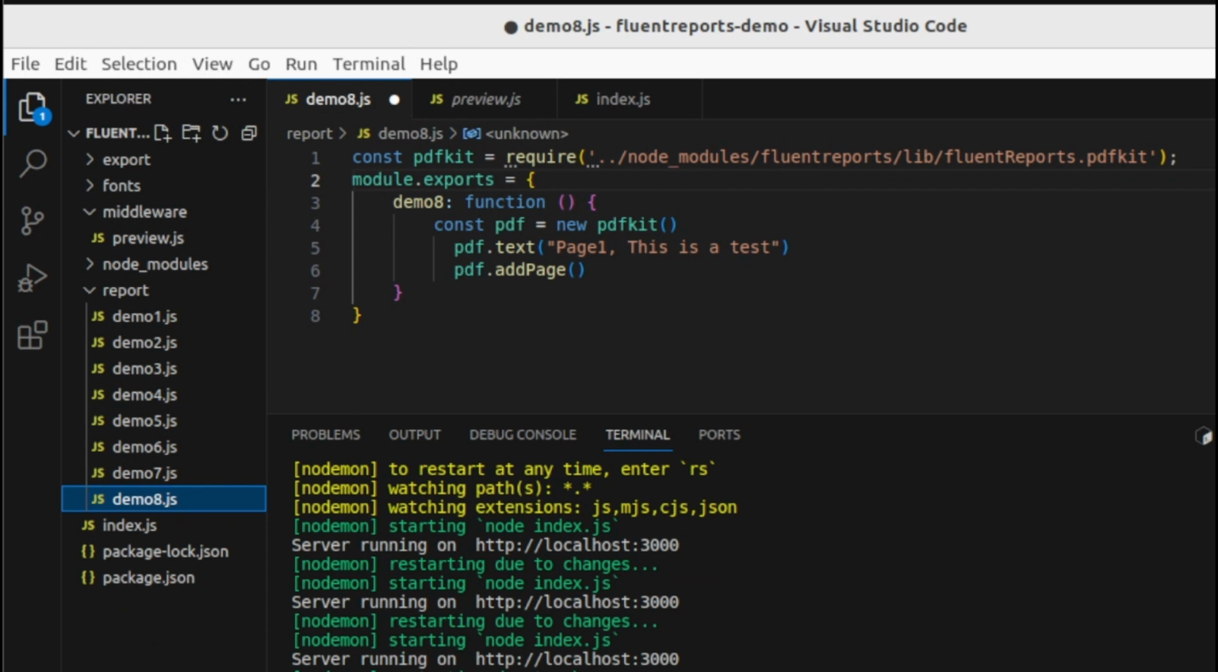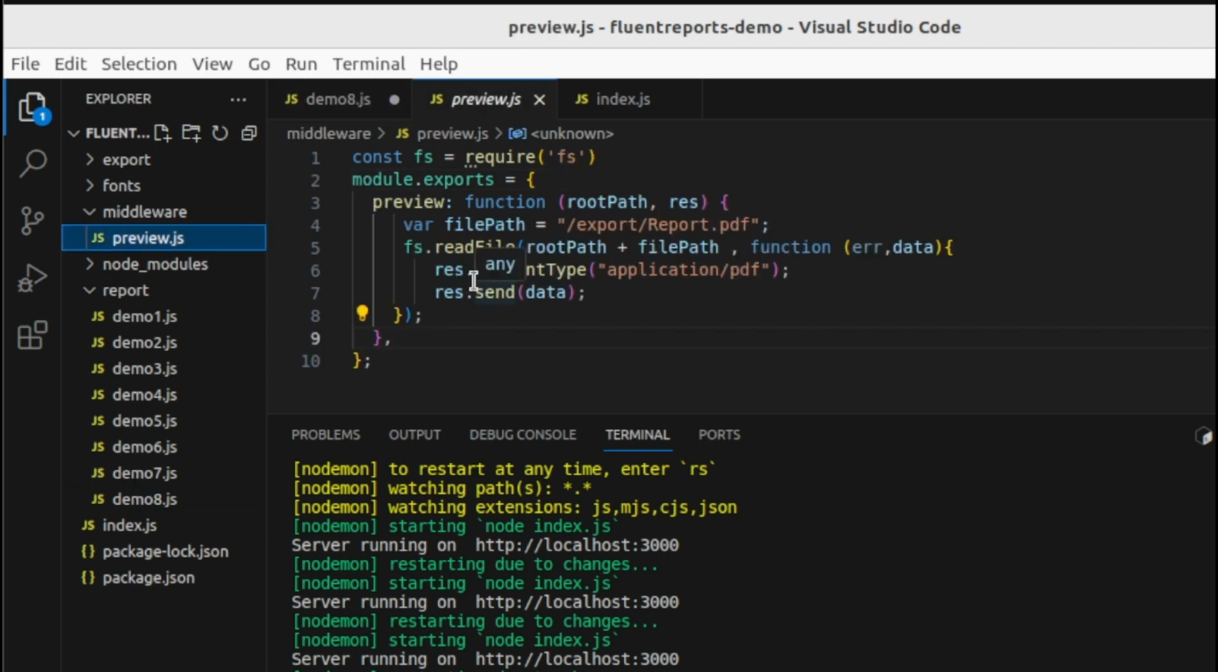On our next step, we're going to create a preview for PDFKit. Similar to what we did in FluentReports, we're going to make a preview display for PDFKit. Let's work on that. If you recall, this is the preview display for FluentReports. Since we're working with PDFKit, we're going to make a similar approach just like this one. All right, so let's start.